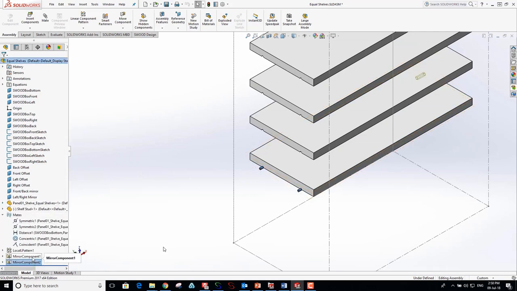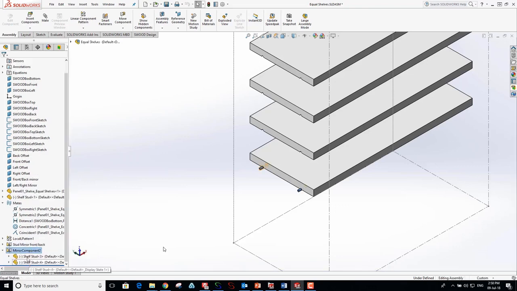So again, just following the same kind of protocol from before, just going to rename these features. The first mirror was from front to back, particularly for the stud component, so just giving this stud mirror front to back. Okay, it's the second feature here now that we'll rename, and again we'll rename this with a similar kind of naming convention, going from left to right.